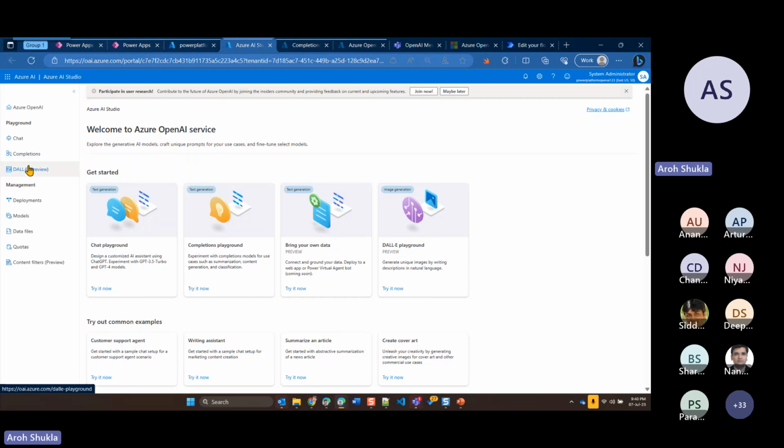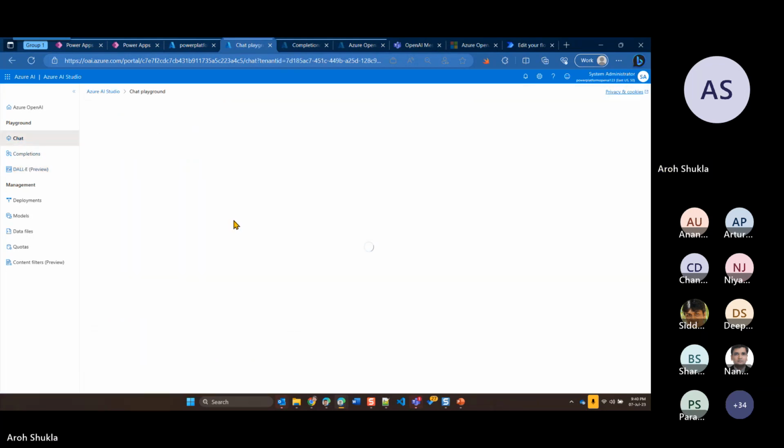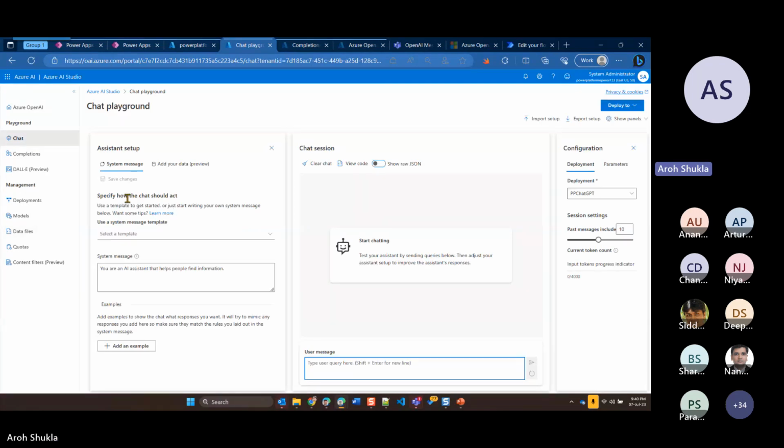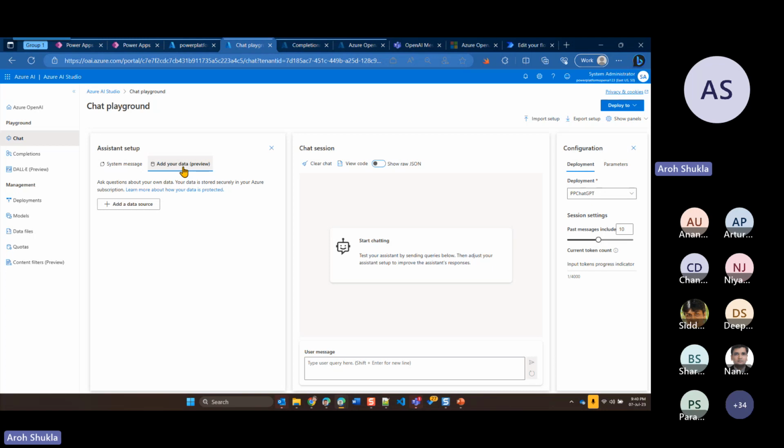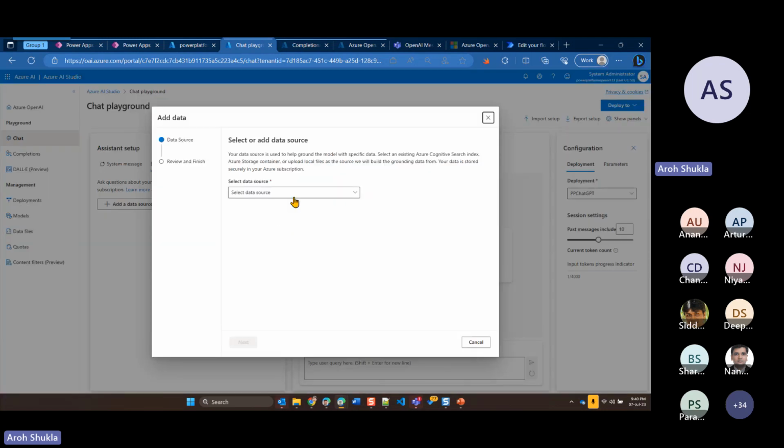Now, DALL-E came 2 weeks back. ChatGPT is already there, and now you see here, during Build, if anyone watched Build, we have added something called add your data. You can add your own data, right? And what data sources you can add at this point of time are these.